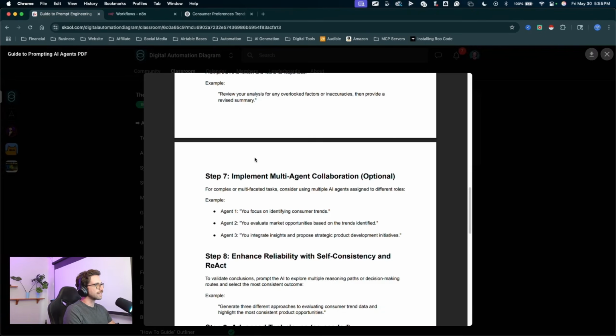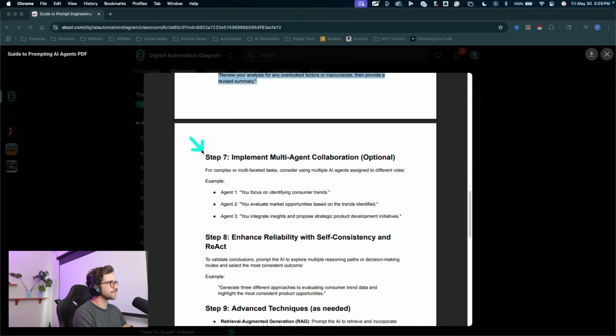Now, this is where it gets a little more complex for how you want to implement these techniques. Step 7, we can implement multi-agent collaboration. Now, this is sending things in a series, sending things in tandem.